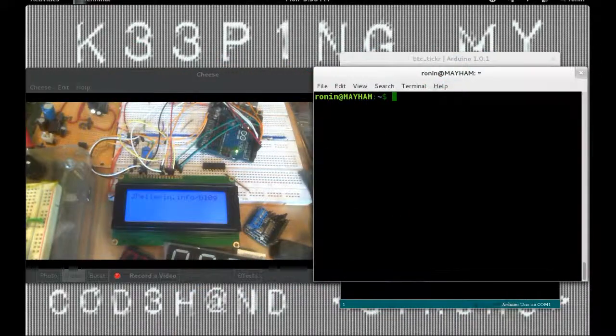Hello, welcome to Keep My Code Hand Strong, where today we'll be going over the code briefly for the Arduino Bitcoin ticker project that I recently completed.